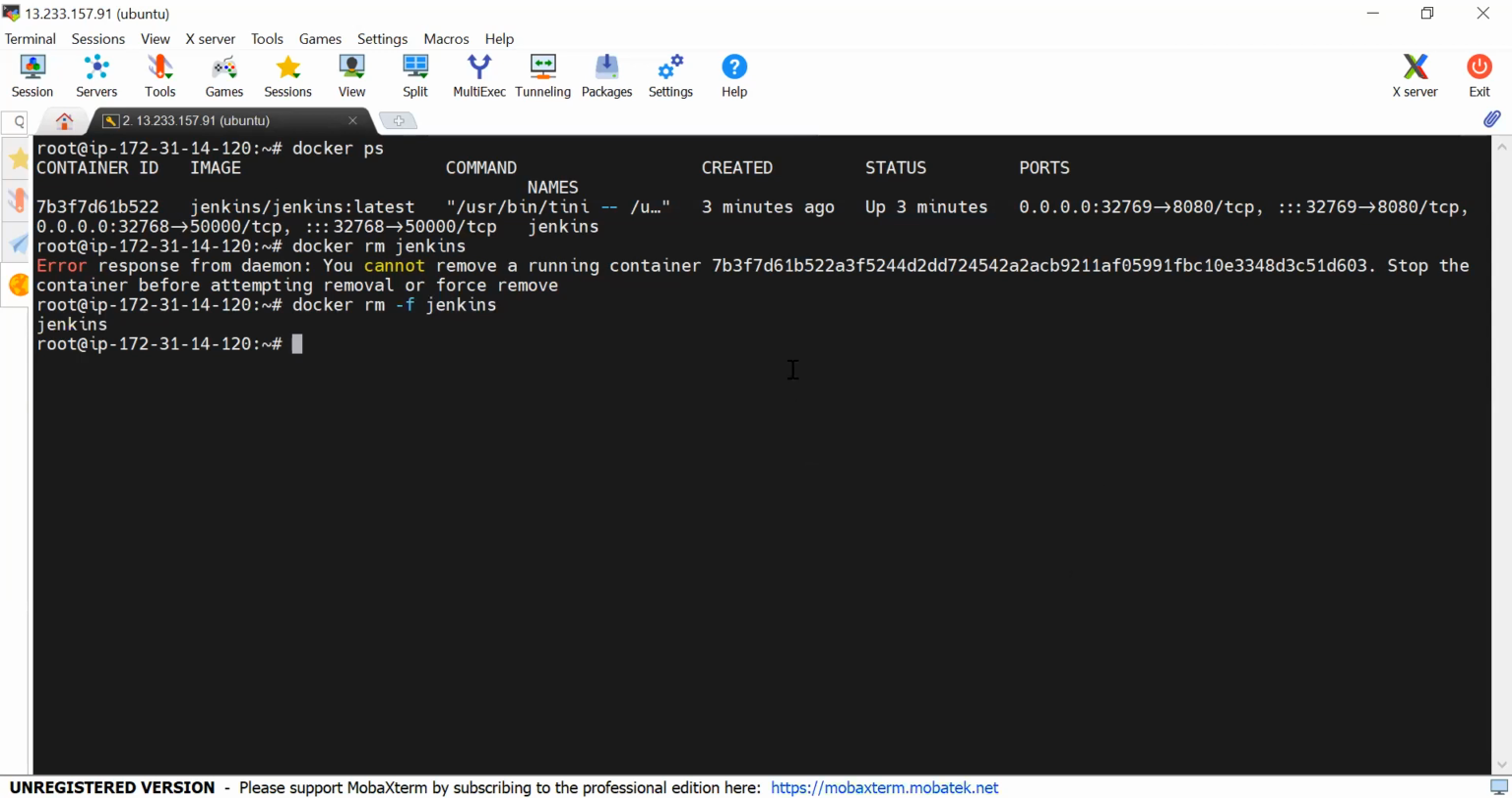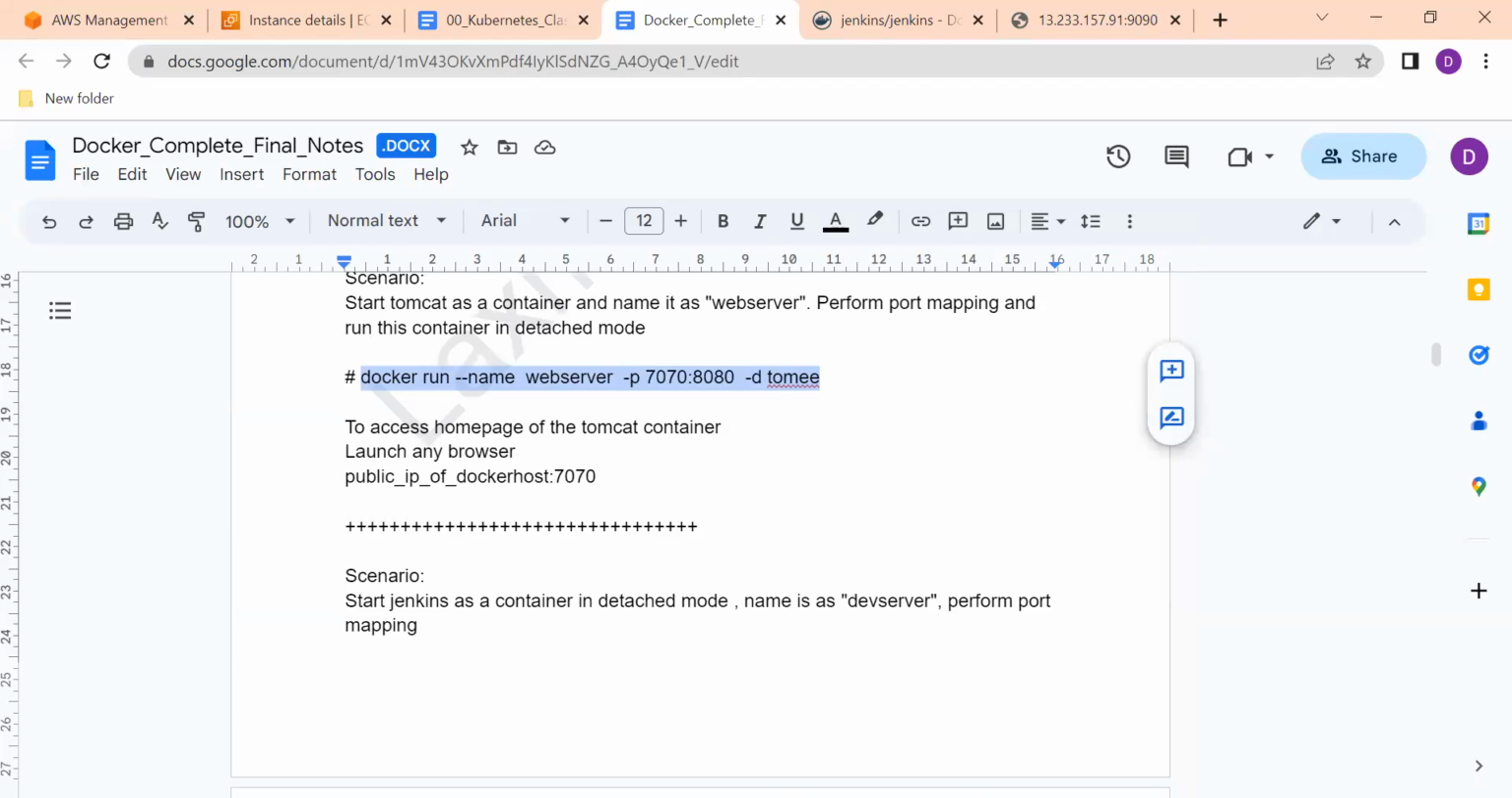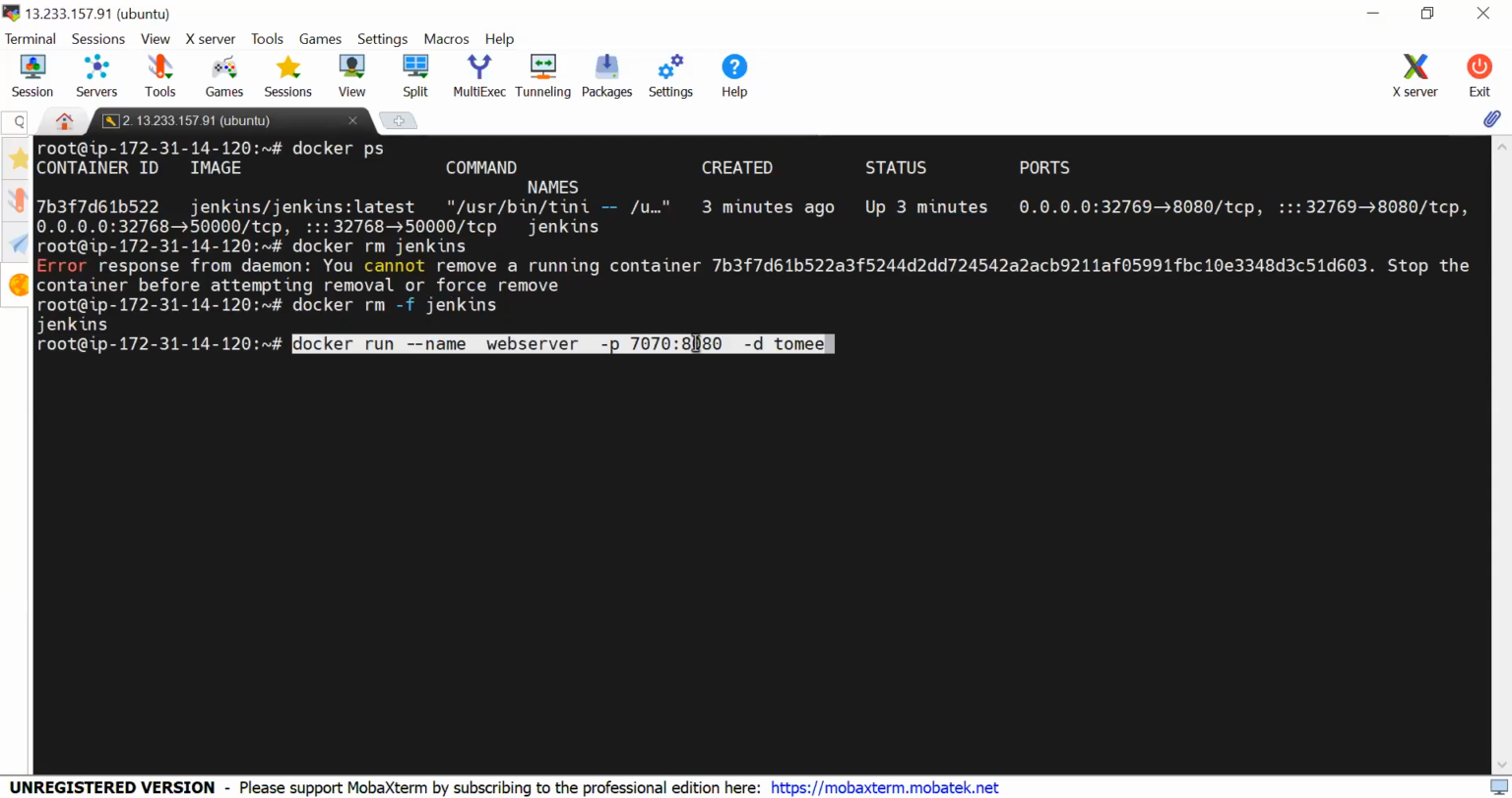Now let's try to run the Tomcat application. docker run. What's the name of the container you want to give? That we need to mention here. We are naming this web server, and we are performing port mapping. Small -p for manual port mapping, and in case of manual port mapping, we need to give the host port. If it is automatic port mapping, we need to mention capital -P. In that case, we should not mention this. Right now, the image is Tomcat, and we want to run the container in detached mode.